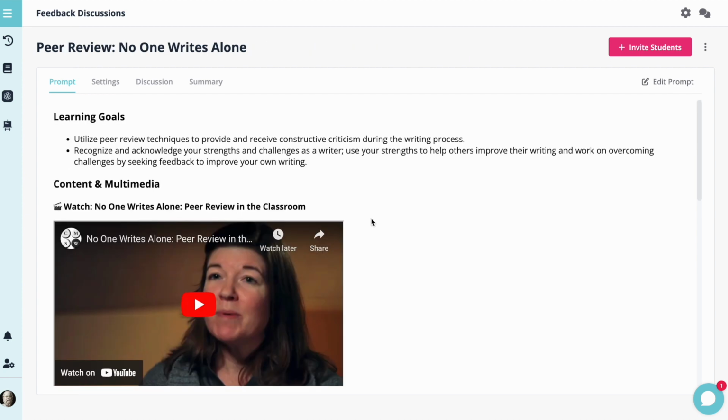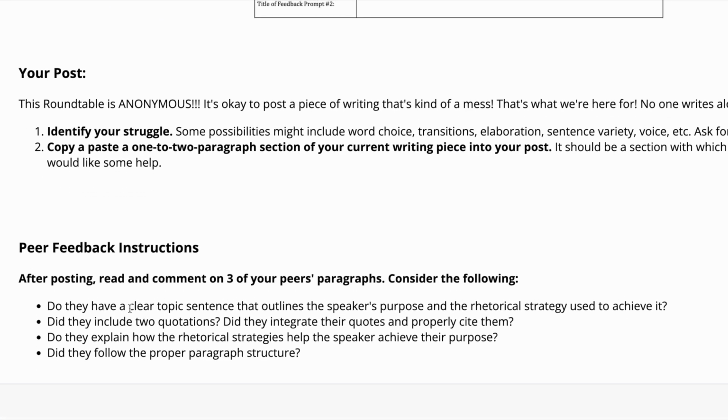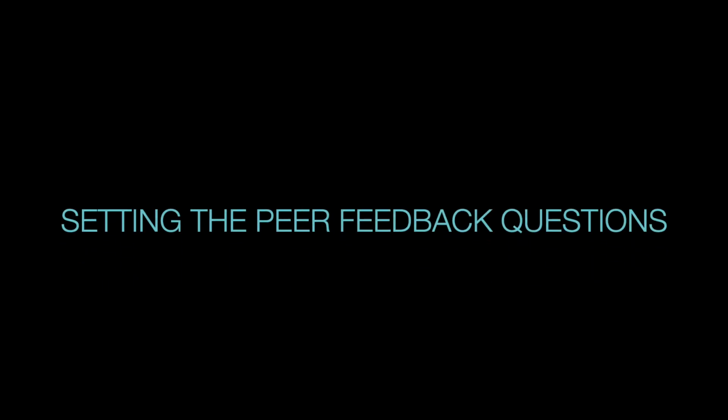So last but not least, if you're doing a peer review or peer feedback type of conversation, your expectations or instructions might look something like this. So you might ask students to read and comment on 3 peer posts or paragraphs. So they would consider, do they have a clear topic sentence that outlines the speaker's purpose and the rhetorical strategy used to achieve it? Did they include 2 quotations? Did they integrate their quotes properly and properly cite them? Do they explain how the rhetorical strategies help the speaker achieve their purpose? And do they follow the proper paragraph structure?